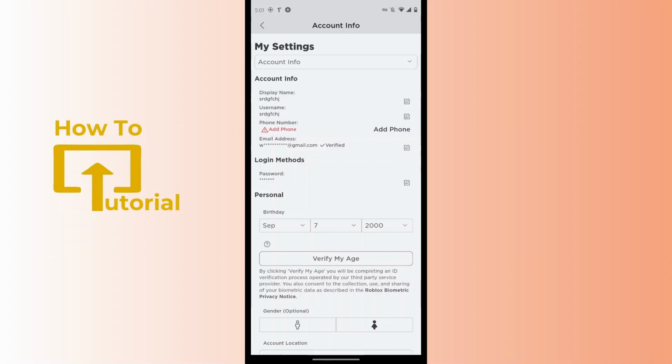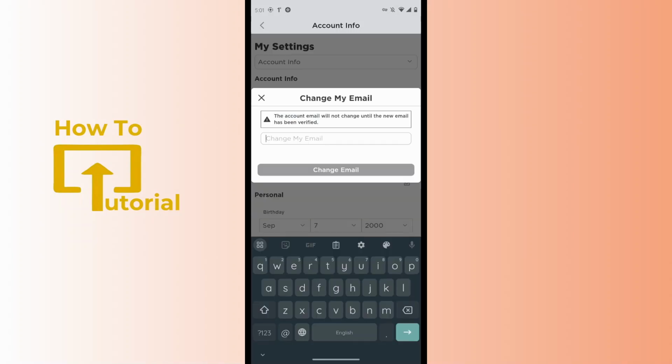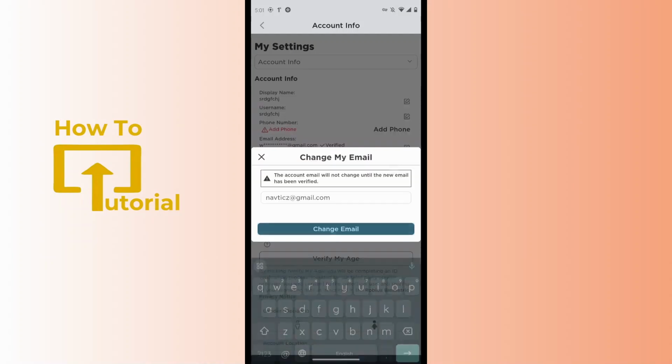To remove your email address, you have to add another email address, and by adding another email address, the current email address in your Roblox account will be removed. To do that, tap on the pencil shaped icon beside the email address, and enter the second email address which you want to change with this email address in this account. After entering that email address, just tap on change email.